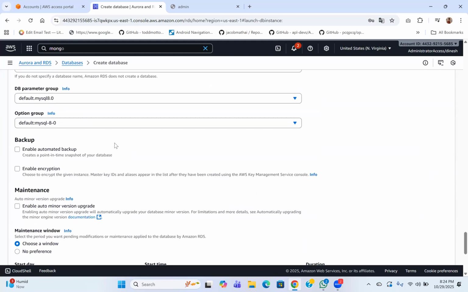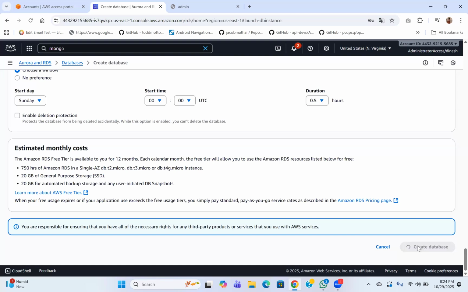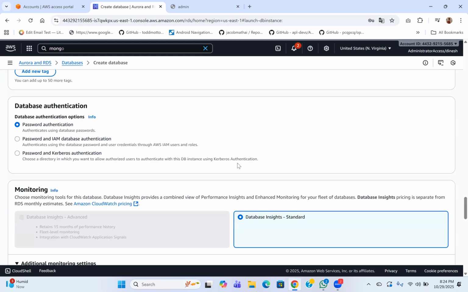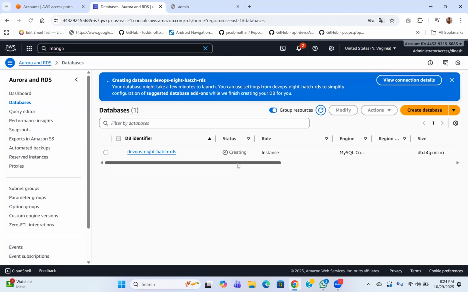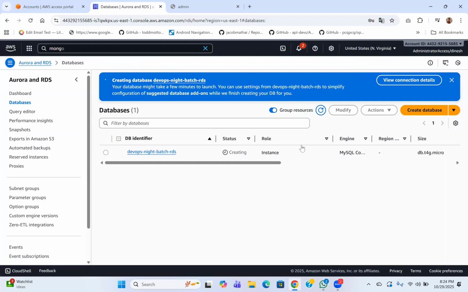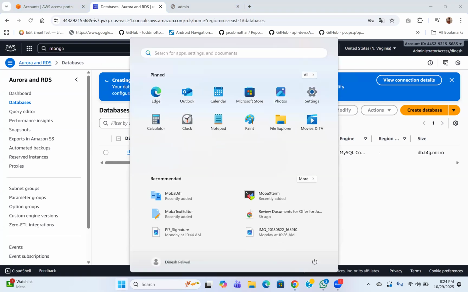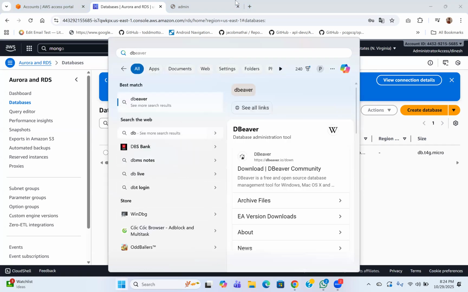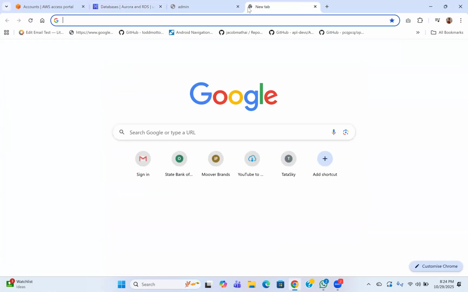Any more questions here, guys? Okay, I will go ahead and create it. It will take some time. Meanwhile, it creates, we have to use a tool. The name is DBeaver. I don't have it here, I will install it.